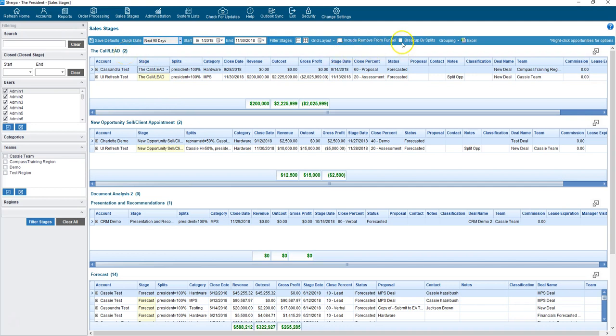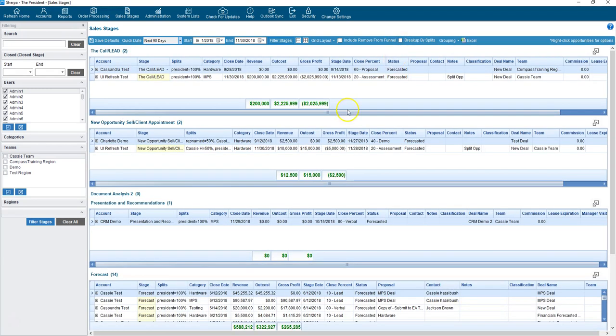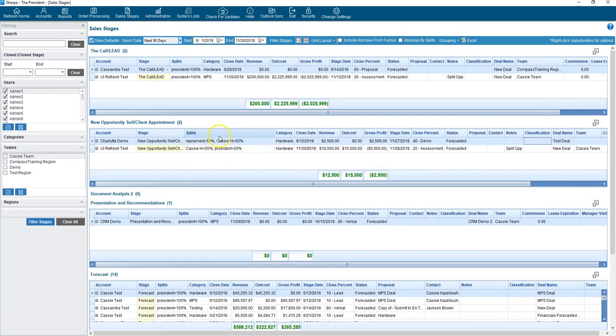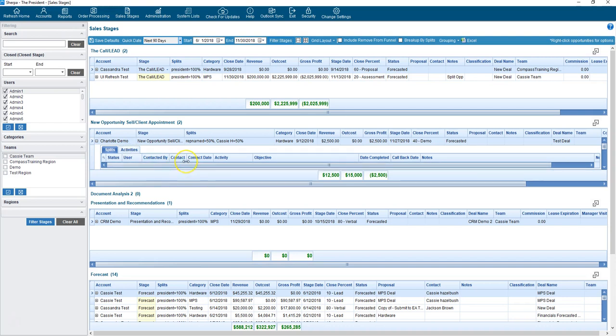Other stages, if they have something, will appear and the number will reflect how many opportunities are in each stage. You also have the capability of choosing to break up splits so that the opportunities within the stages are shown by the splits and reflected revenue amounts based on the split versus in one full view across the grid. If you uncheck that box, it will still reflect the split of the opportunity for each user, and if you expand on the opportunity, it will show the reps it's being split with, the revenue, outcost, and gross profit amounts, as well as any activities being reflected on that particular opportunity. That way you can track what the rep is doing to close the opportunity.